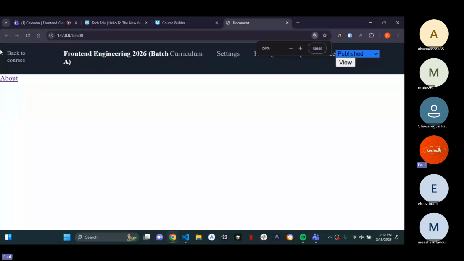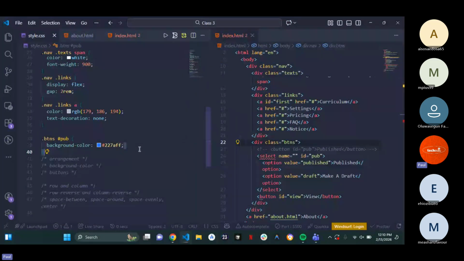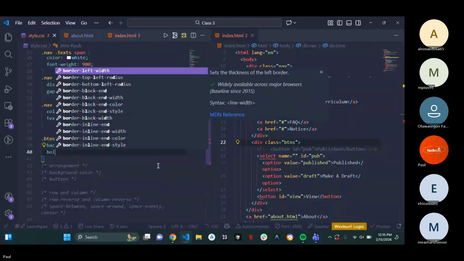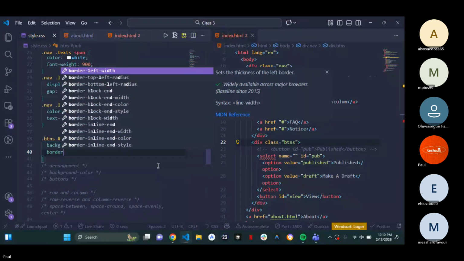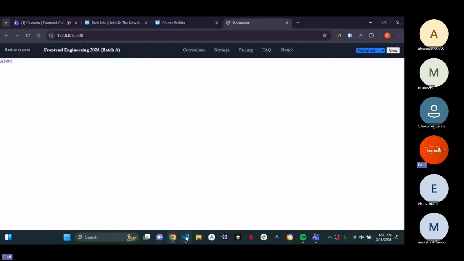So one thing that we have to do is remove those borders. To remove those borders, all we have to do is give it a border of none. Now let's check it out. As you can see, we no longer have the borders. No more borders there. Now, that's that about that.